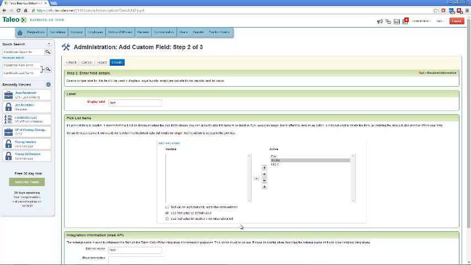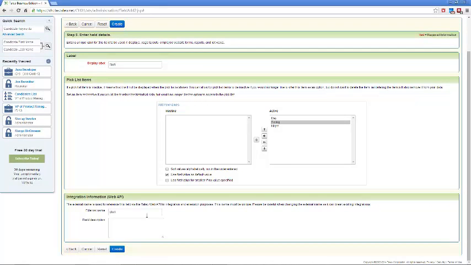The third option, use first value for creation if no value is specified, allows you to do things like remove this specific field from a page layout for a certain type of users and still populate a value. The last part of the page is for our web API. You can define an external name and a description. For this purpose, I'll leave this blank and just click Create.